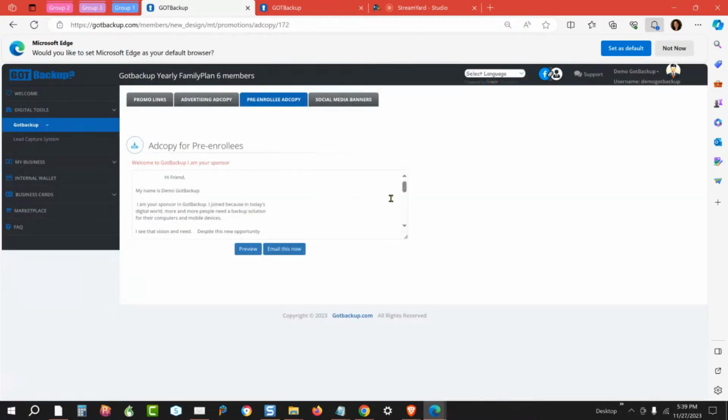The next tab across is called the pre-enrollee ad copy. And what's cool about this is an actual little message you can email immediately to your team. Now, this is a demo account. It has no affiliates attached, no leads attached, because we don't want any personal information in here. So in other words, this is not going to email out, so you won't see it in action, but you can see what I've got here. Now there's some pieces that you need to put in here.